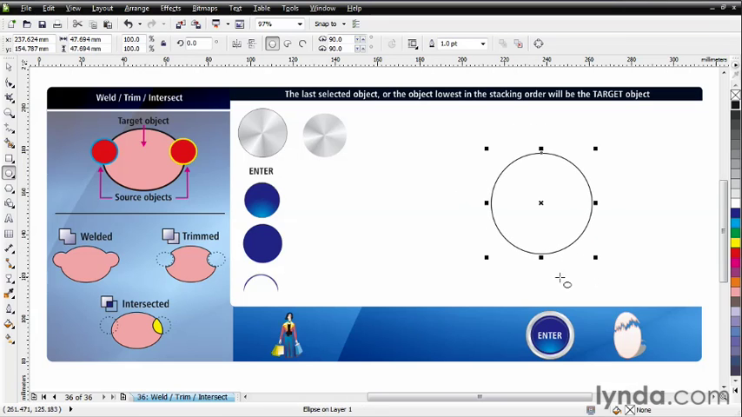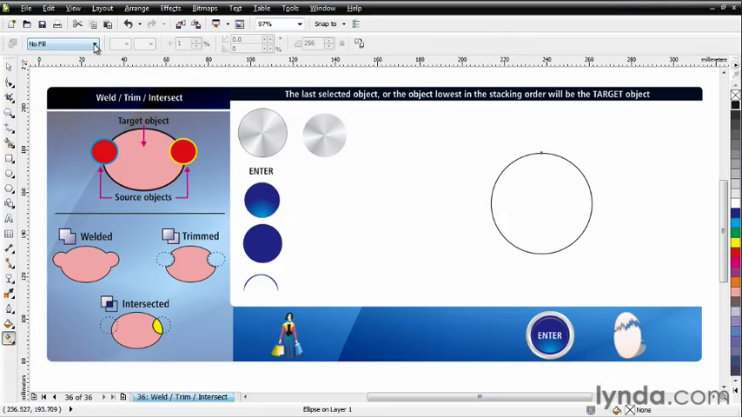And it doesn't matter what size, because it will be proportionate to whatever we do. Now that I've created a perfect circle, I want to select my interactive fill tool, straight up to the property bar, and select the conical fill. Now, we haven't used this before, but it's very easy to use.